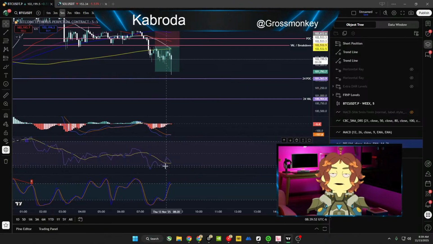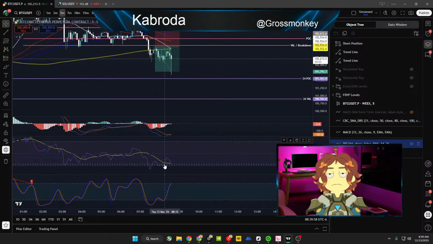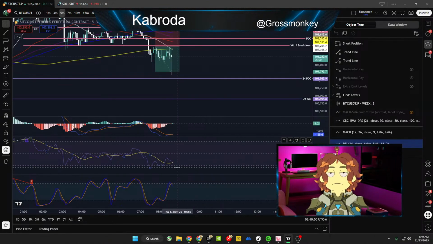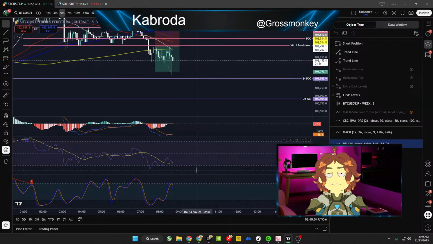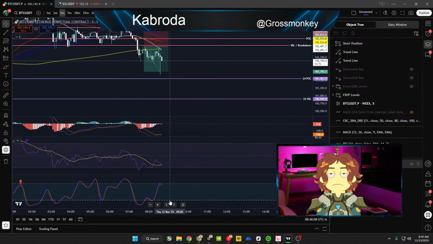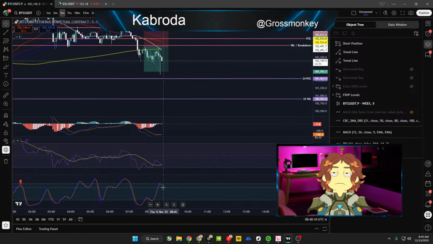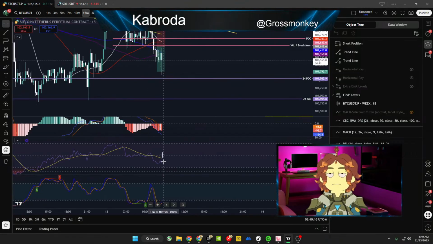RSI is actually down near oversold, so really not a lot of room to go down. Could it? Yeah, it could still go down a little bit more. We could get more into this oversold range, but it looks like we're going to flip to the upside. Stochs are telling us we're going to get a little bit more down run here, though. So we could see a little bit of a down run here. Continuation down. That was the 15 minutes. The 15 minutes are down, though.